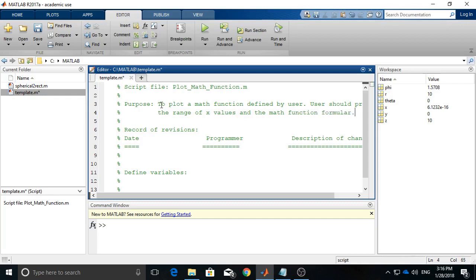Okay. And we'll put the date, which is today, January 29th, 2018. And I put my name here as a programmer. And for the description of the change, you can make it like original version, or I would prefer to say version 1.0.